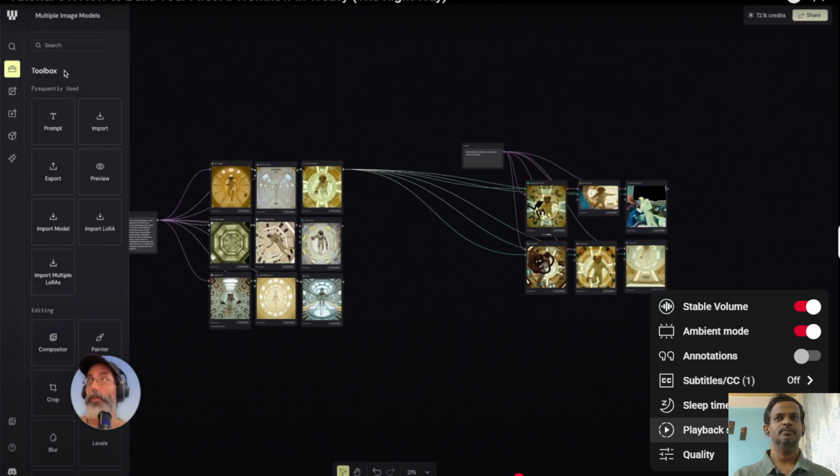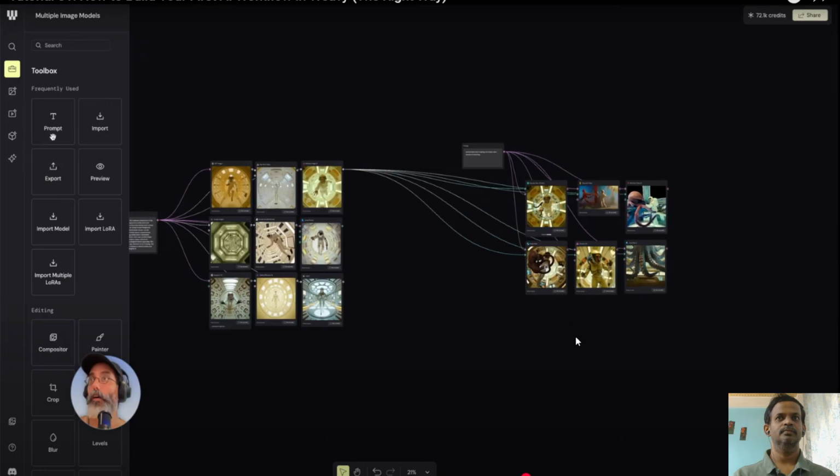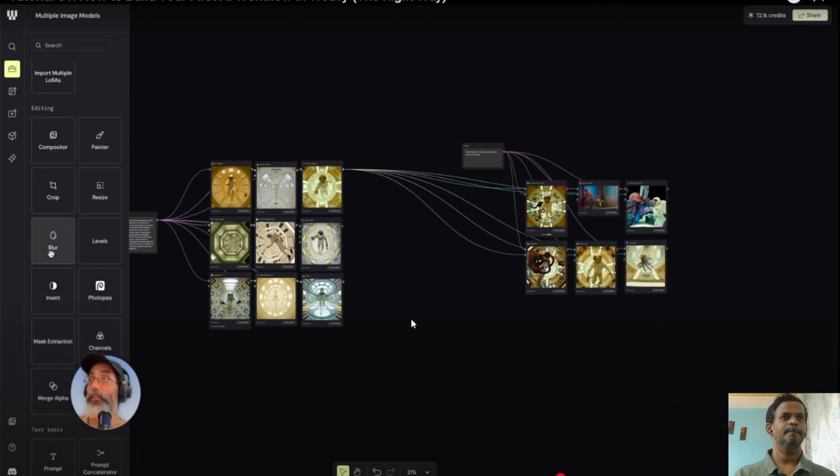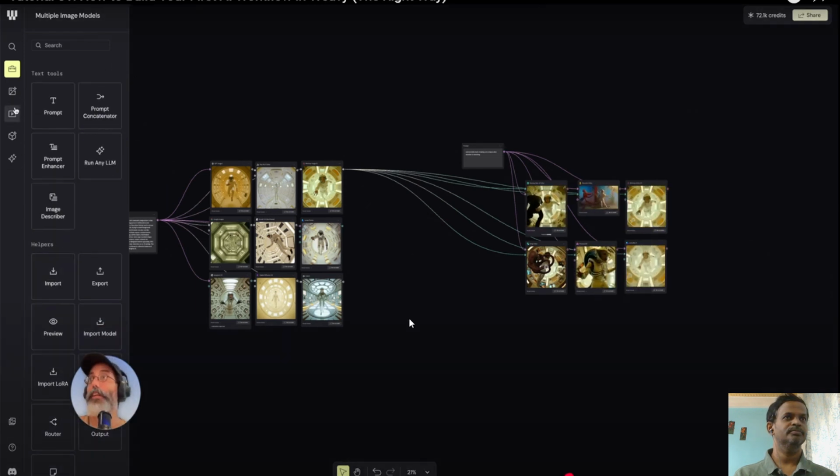So the first one is the toolbox: prompt, import, export, basic tools for you to examine. Compositor, we will talk about in the next video. It seems a very complete package they have, similar to Photoshop. We can crop, invert, level, blur, then we can export as well. Videos, painter, cropping, text tools, and helpers.